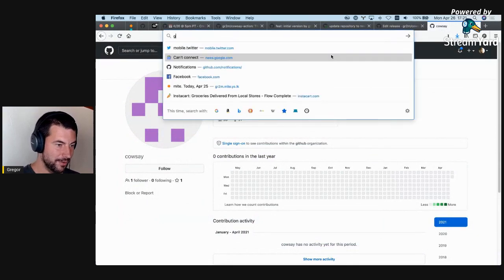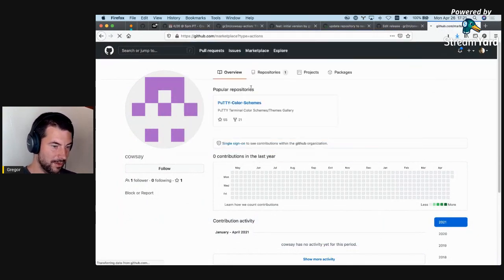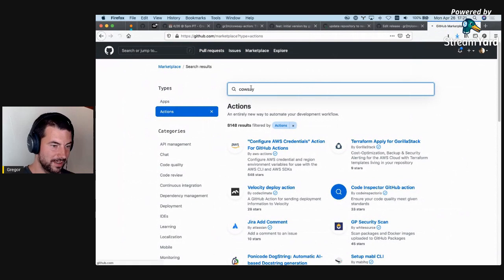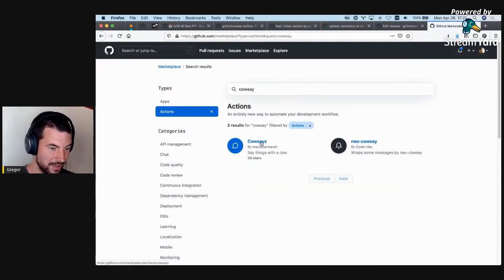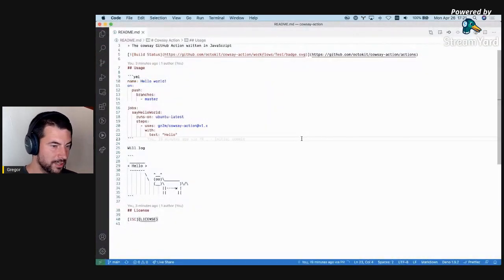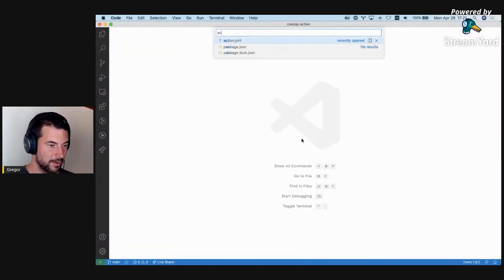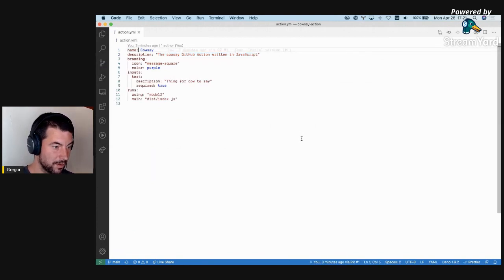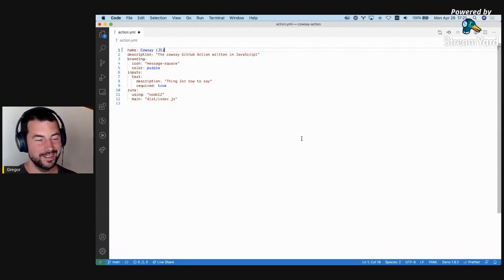Okay. Let me see if I can search for cowsay and see if there are either cowsay actions. There's cowsays. All right, whatever. I will just rename it to cowsay JS because it's written in JavaScript and naming is hard and I'm out of ideas. Maybe Max has an idea.